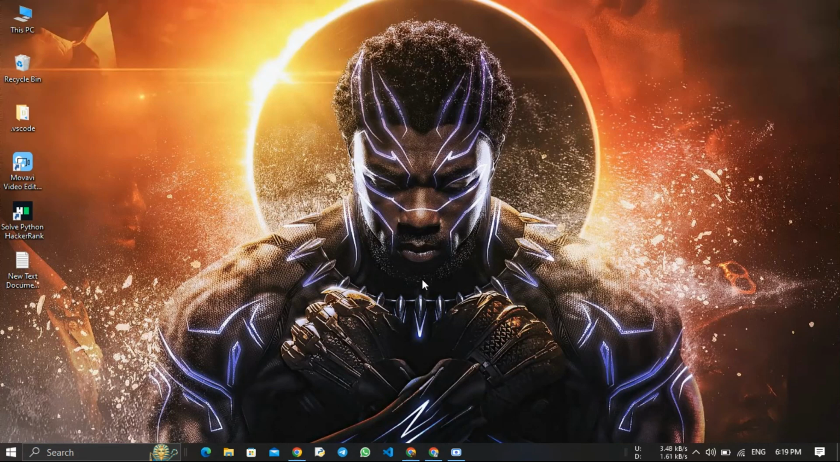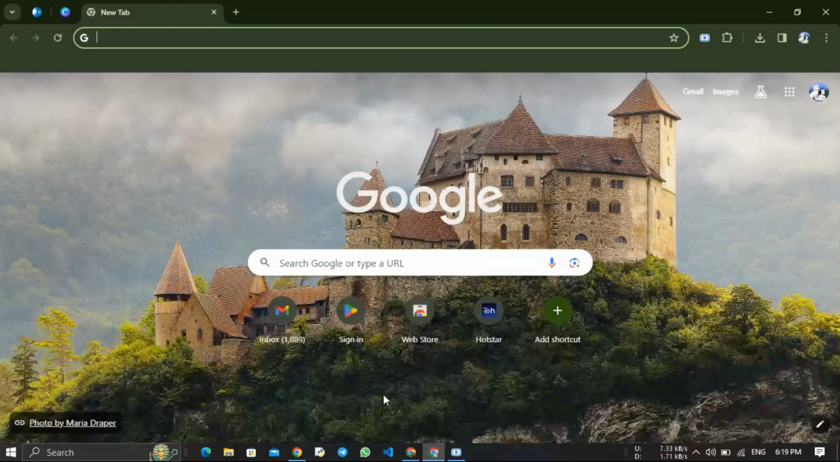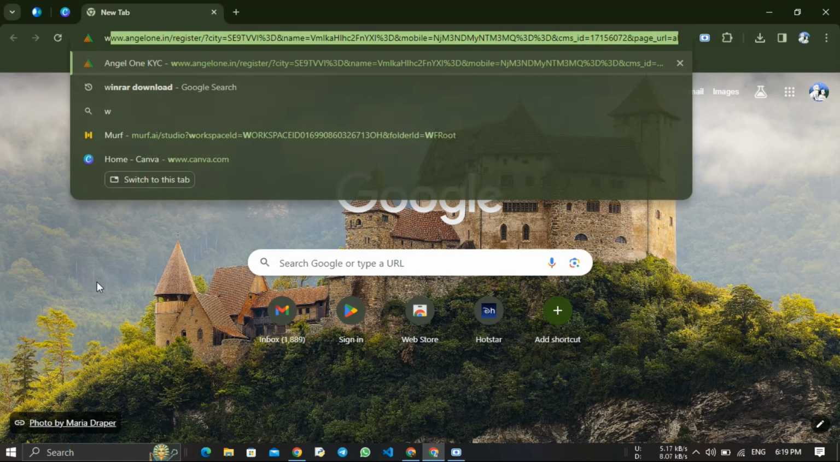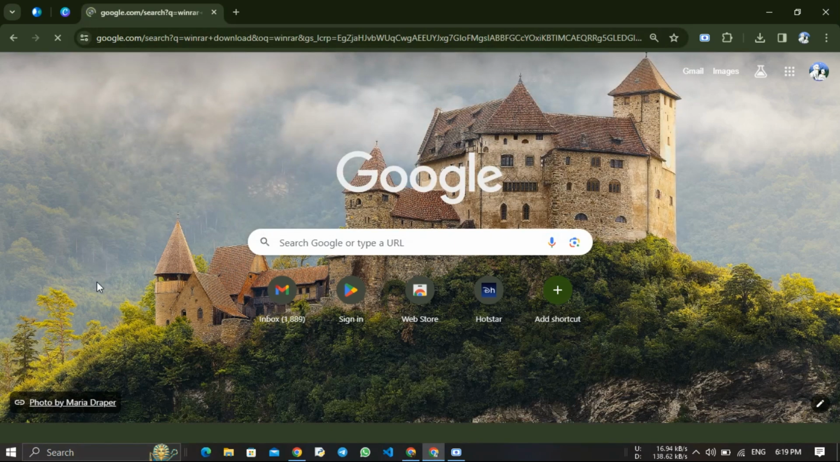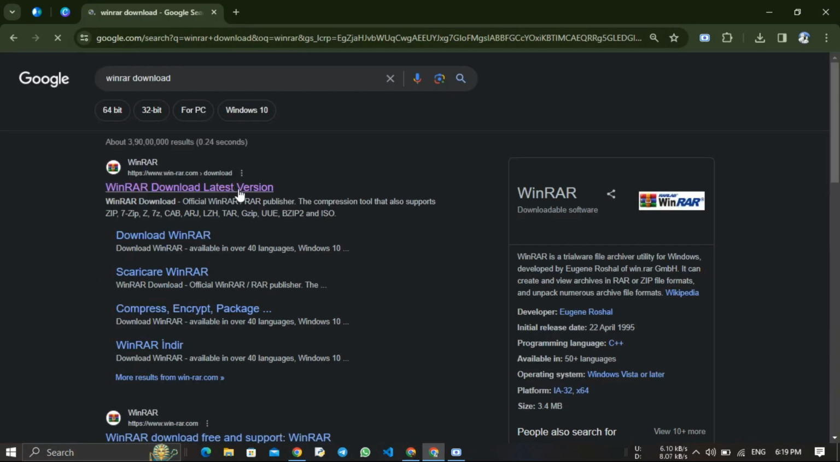Open your preferred web browser, whether it's Chrome, Microsoft Edge, or any other. I'll be using Chrome as my default browser. Go ahead and launch your browser and in the search bar, type WinRAR download and press enter. The first search result should be from the official WinRAR website. Click on this link to access the download page.